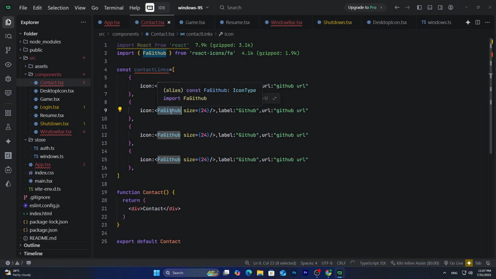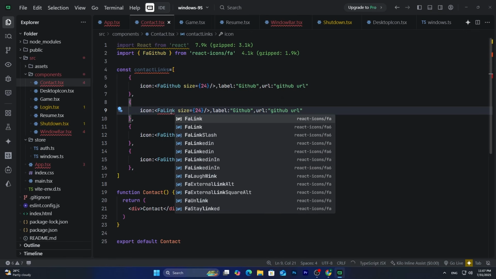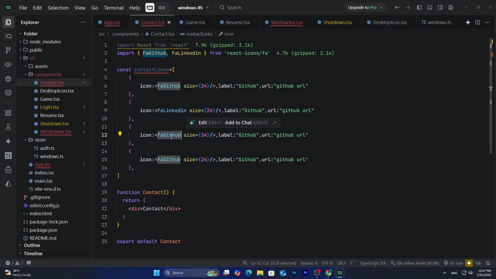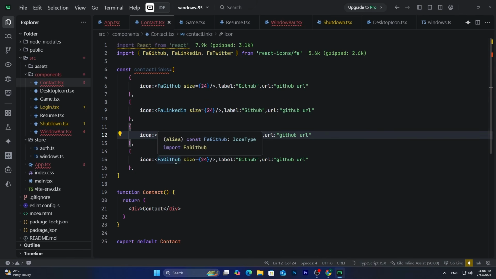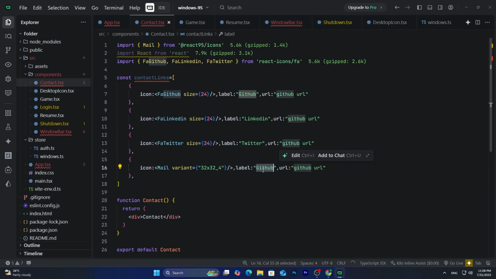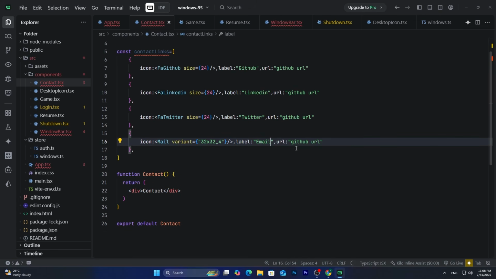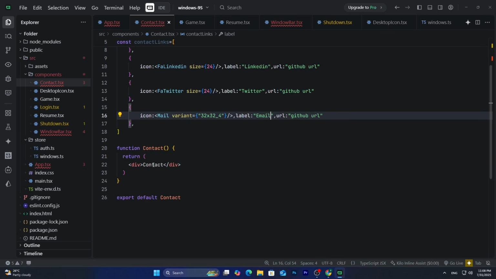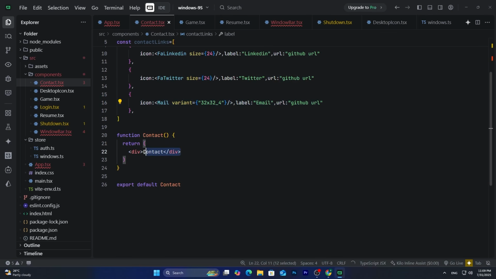So we will copy and paste it three times, and we will use FaLinkedin. Next is going to be FaTwitter, and next is going to be our mail. That mail is going to have the variant, and it is going to be a string of 32. Let's change the labels too. So second one is going to be LinkedIn. Third one is going to be Twitter. Fourth one is going to be our email. And these are going to be the URLs. We don't need to change it, but you have to put your own here.